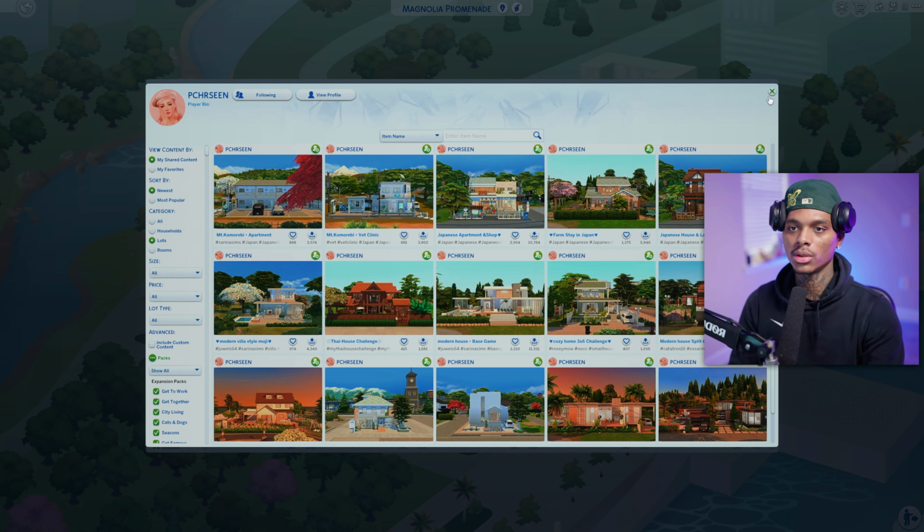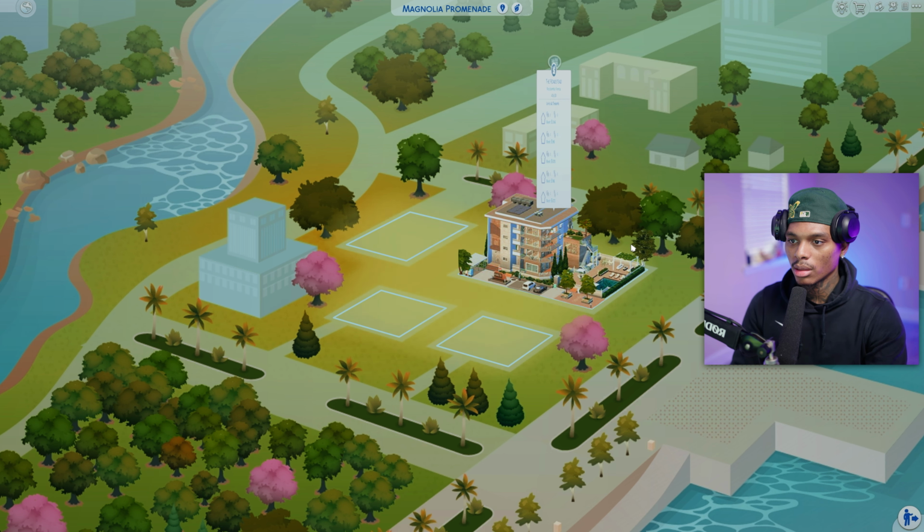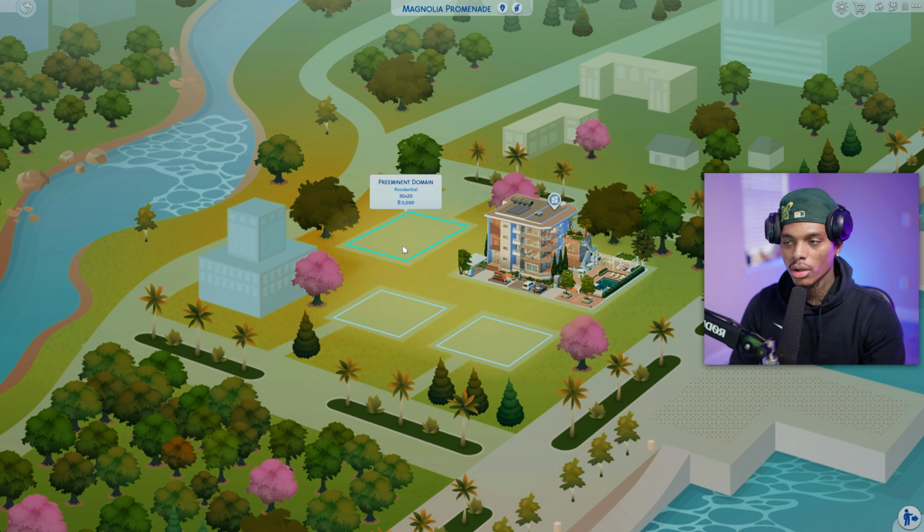Can't wait to play this on stream with you guys. So we got this very nice looking apartment complex right here, and then we have these three lots that I've seen. I want these all to be stores. Don't be discouraged if it says residential. You can change it upon placing. So you have the Preeminent Domain.